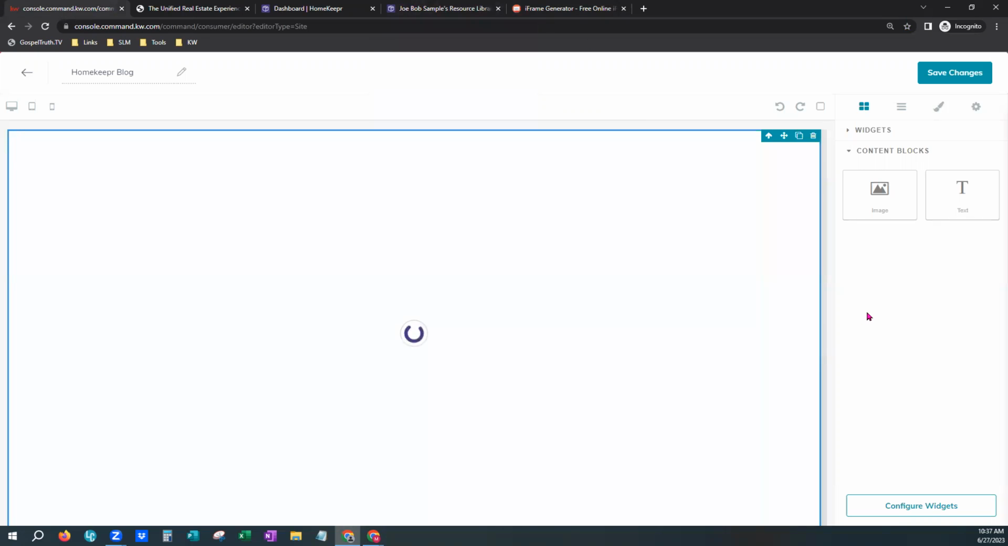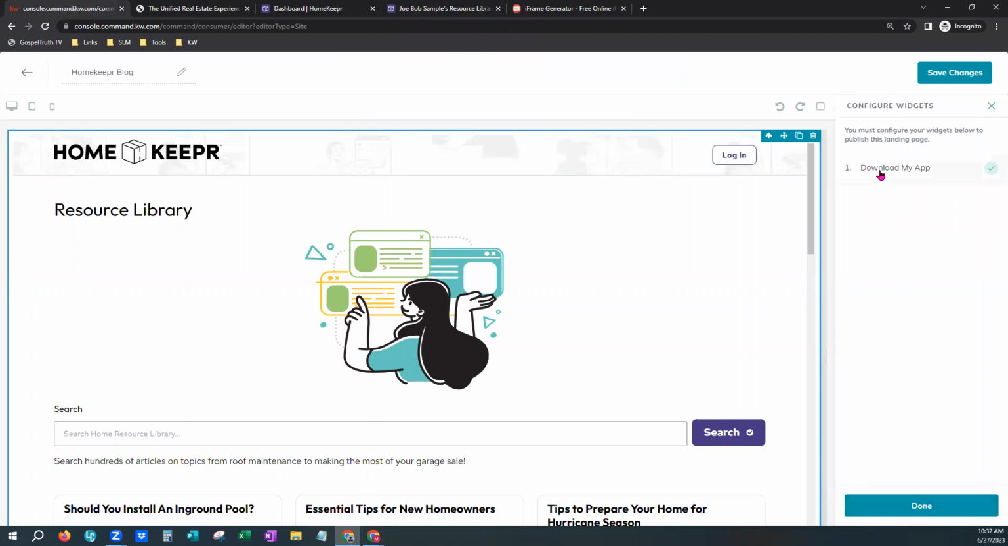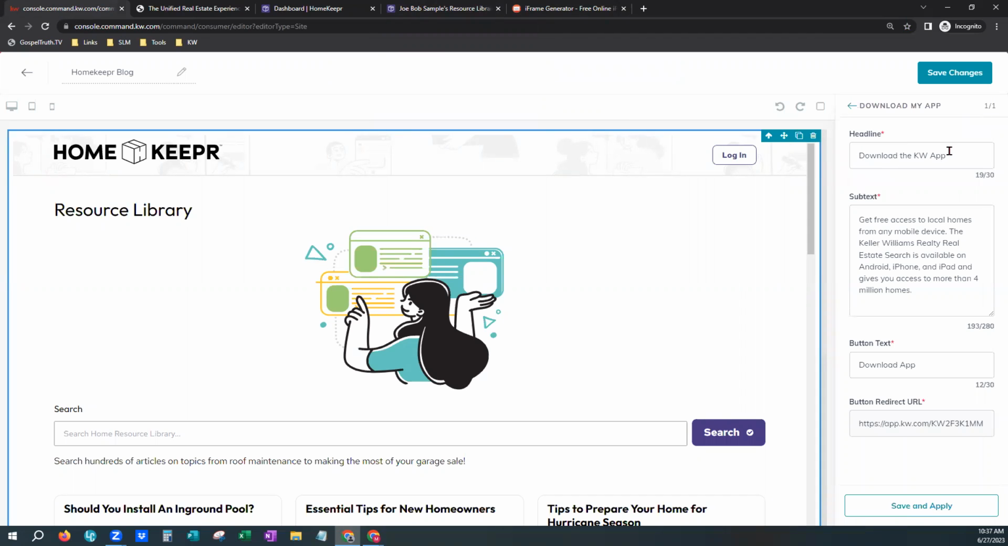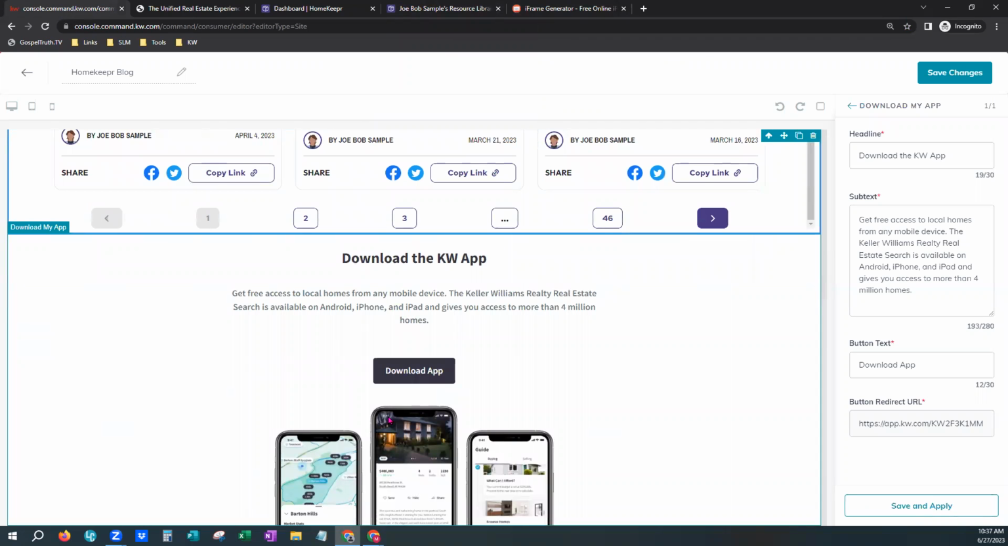And I'm just going to click off of it and hit configure widgets on the bottom right. The only widget we added was download the KW app. If you want to make any adjustments to the subtext or headline for that widget, let me scroll all the way down, right down here at the very bottom, you can do that right here on the right.